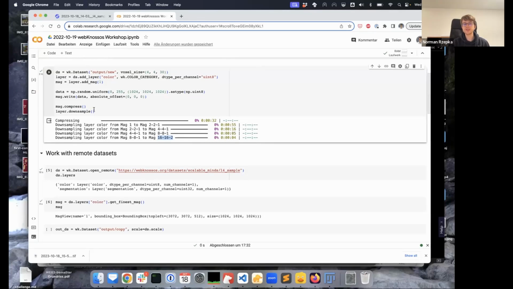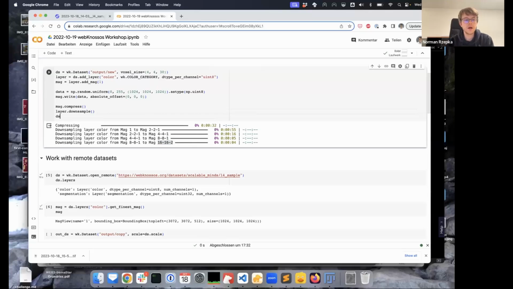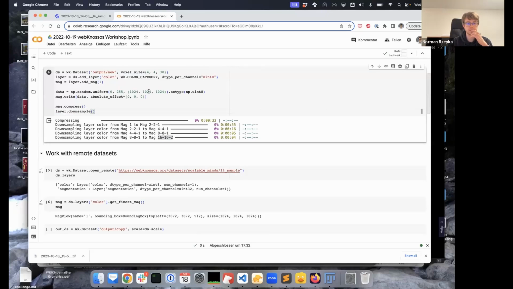So this is now a local data set, and I could now call dataset.upload, and then it would upload that to your account. I won't do that right now because for that I actually need to authenticate myself, and I can show you in a second how that works.